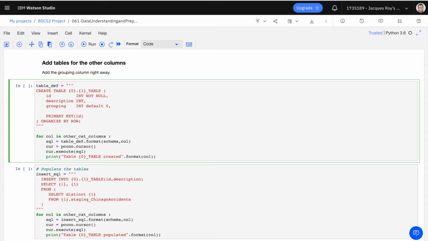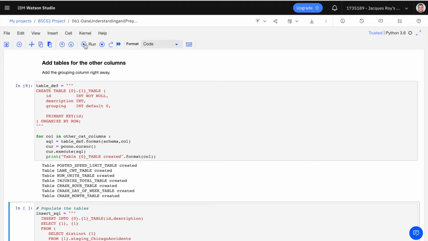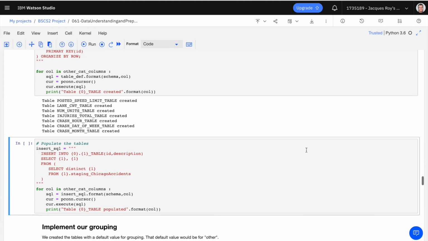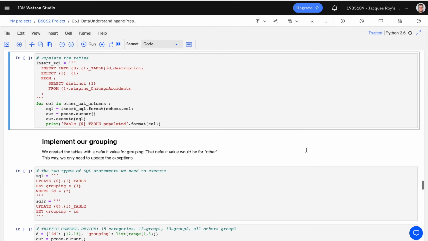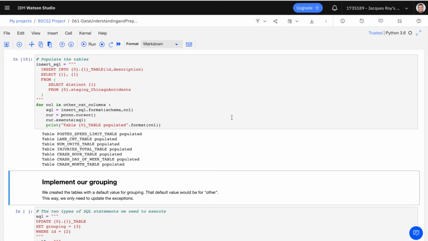The second step is to create the reference tables for the numerical categorical columns listed in the other_cat_columns variable. The table definition is very similar to the previous ones. To populate these tables, I have to use a slightly more complex SQL statement since both the ID column and the description column must be set to the same value. It is still pretty simple.